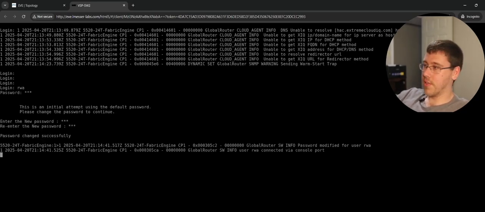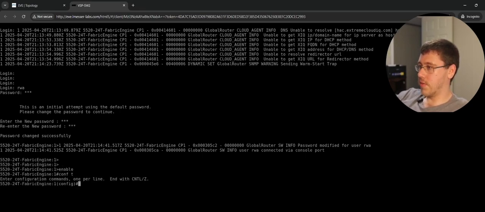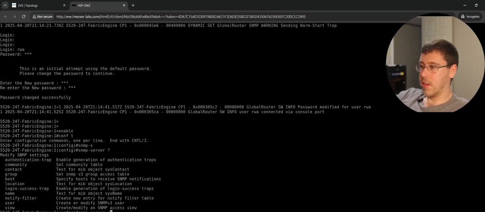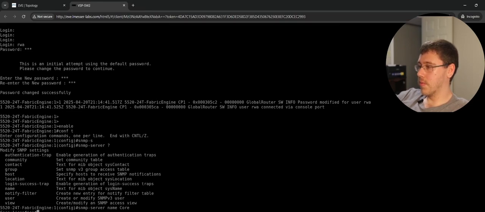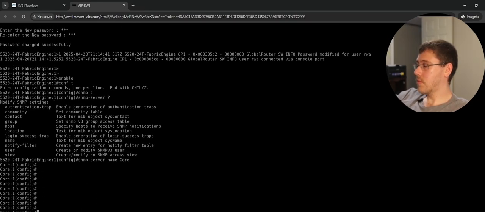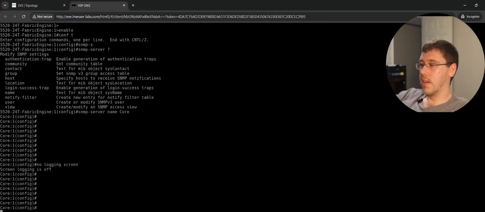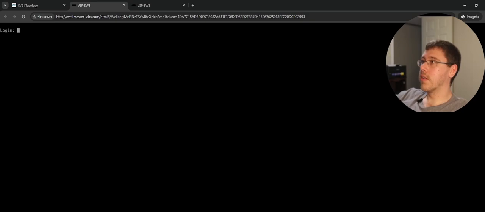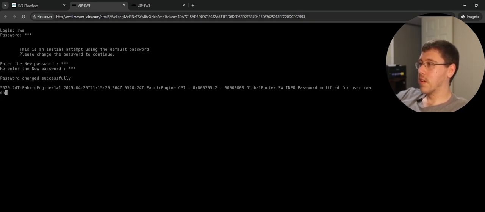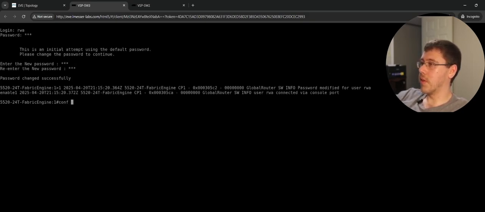This is a totally factory default, and the first thing that I do with a factory default VSP is I SNMP server set a name, and let's just call this core, and that looks good. Disable screen logging because we don't need that. Forgot what I was going to name the other one, but I now know. So do the same thing over here.